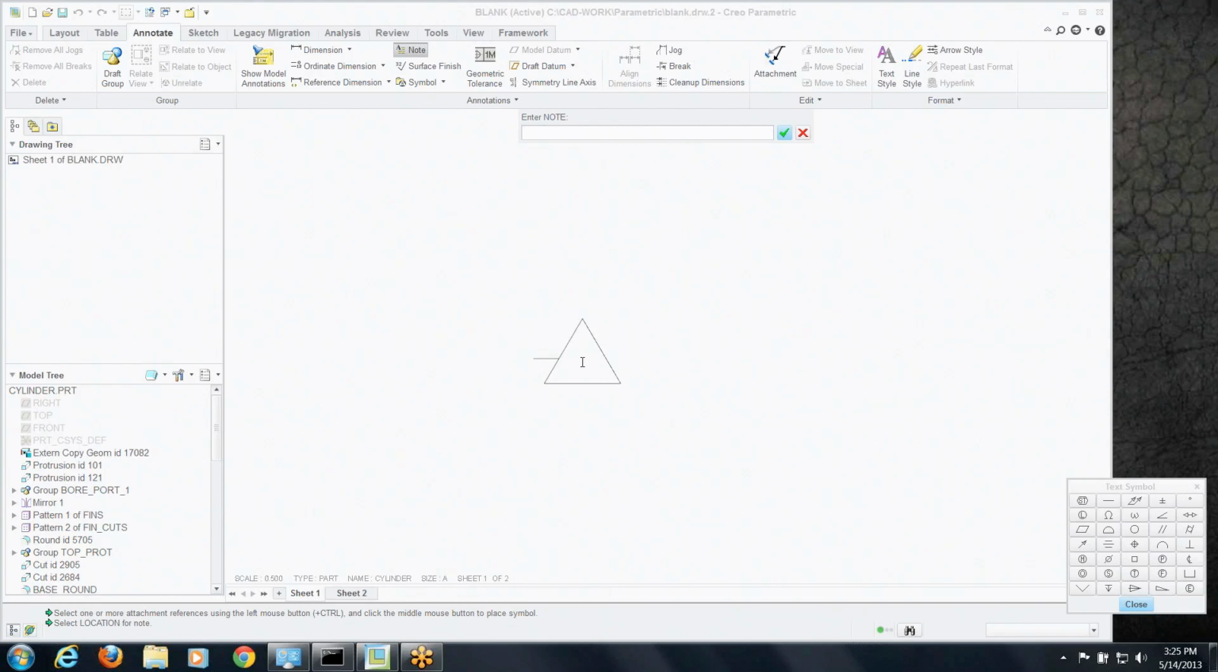Now here's how you make Creo Parametric recognize that the text you're entering is something you want to change every time you put the note in. Use the backslash character and you enter what you want to show up as the option when you place the symbol down. So let's do that.